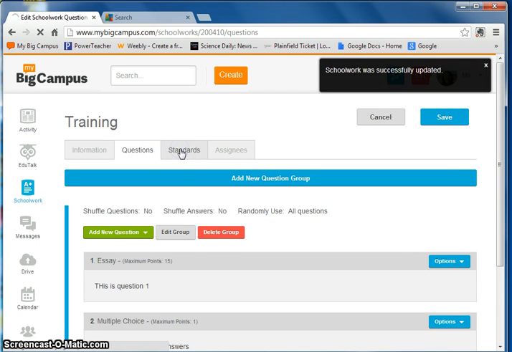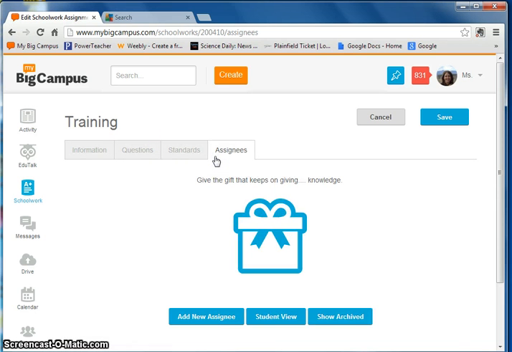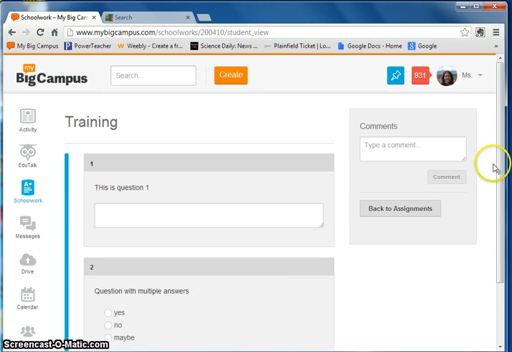Okay, so we had added standards by looking at the option. I also can take a look at adding standards to the test as a whole, or to the assessment as a whole here. And then of course, once I get the test created, I need to assign this to students. So first of all, I want to show you what students would see once you assign this to them. Here's what they would get.